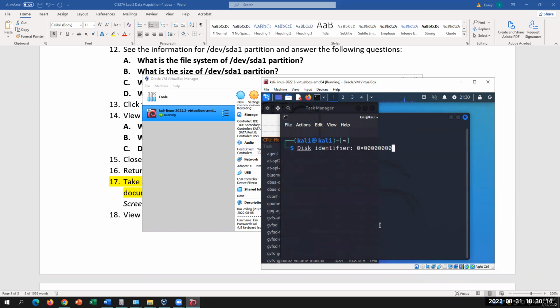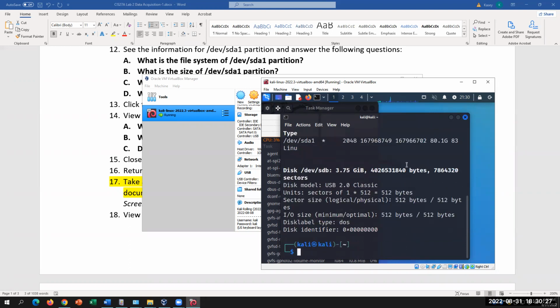If you want to repeat the command, you can press the up arrow key. Okay. So the unit per sector is going to be 512 bytes.